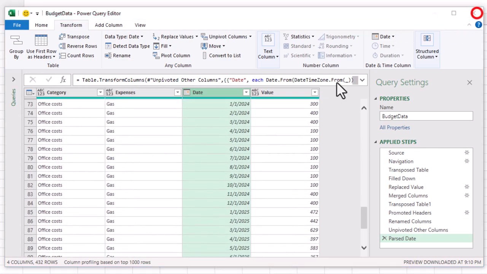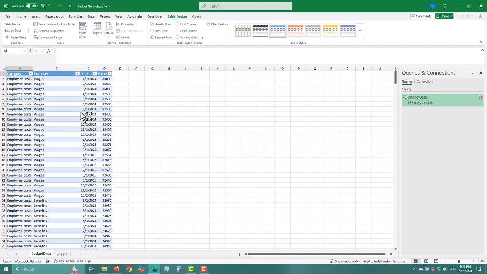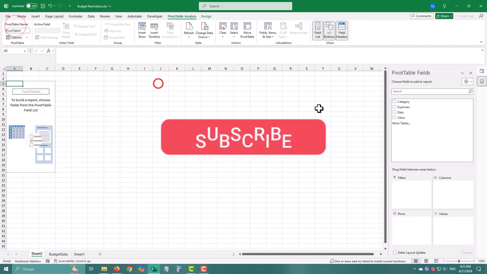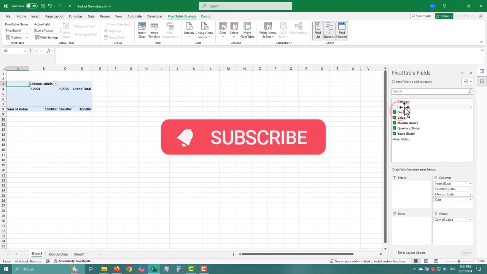And there you have it. We've successfully transformed the messy budget data from DataMess Inc. into a clean, structured format ready for analysis.